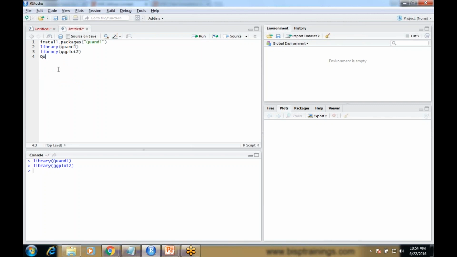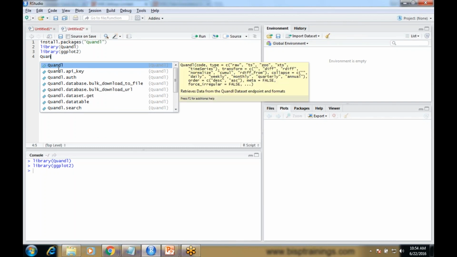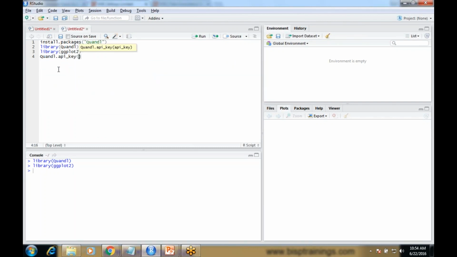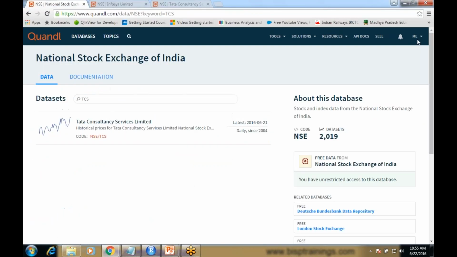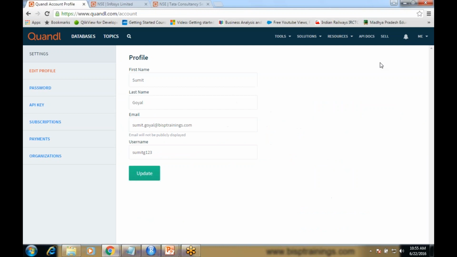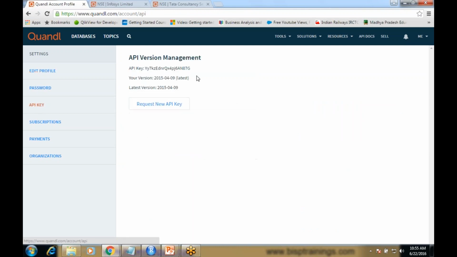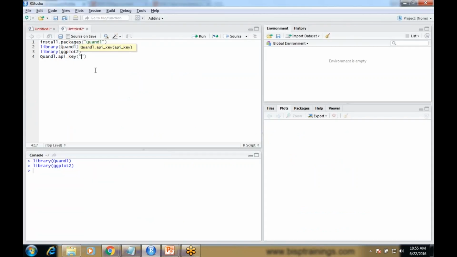Then by using Quandl.api_key, here I'm going to provide the API key which I can extract from my settings. So I go to account settings, that is for authentication, and that's the API key. I copy this API key, it's in alphanumeric format. I copy this and paste it here. This is for authentication. I run it and it runs successfully.